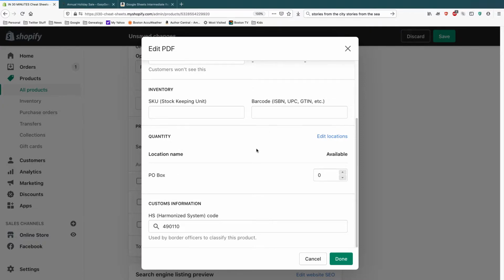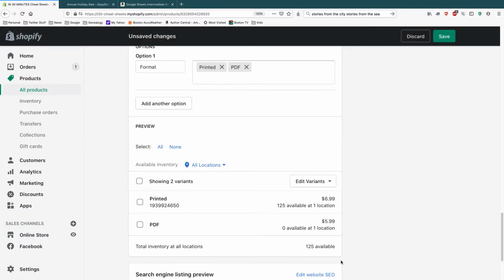Location item. So I have a couple locations, and it's just defaulting to the same one that the other variant already has, PO Box. And it already gives the same system code. And click Done. All right. At this point, click Save.